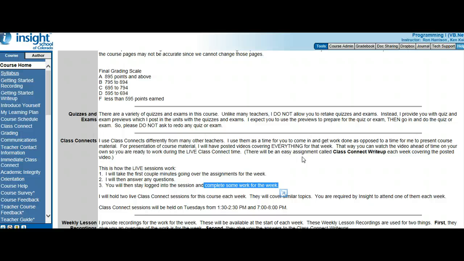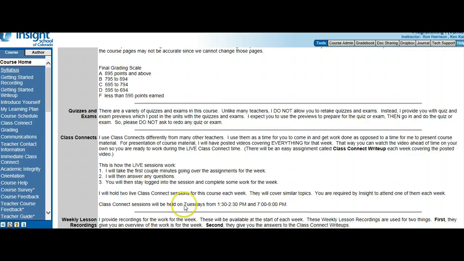And of course, this year, Insight is requiring teachers to do 2 Class Connects a week per class. So as you can see what I'm doing for this class, the first one is 1:30 to 2:30 on Tuesday afternoon, then 7 to 8 Tuesday evening. So you can attend either of those. They're going to cover the same topics.